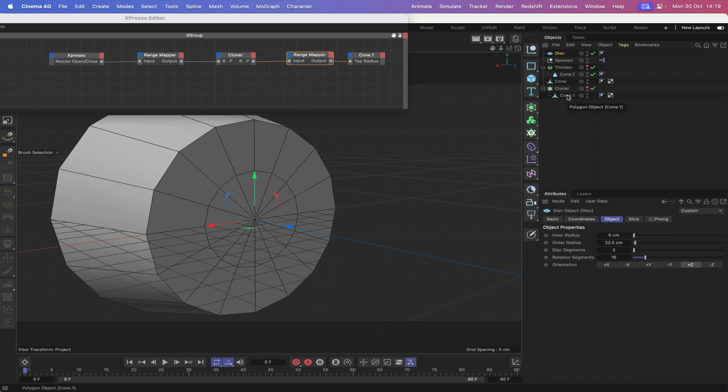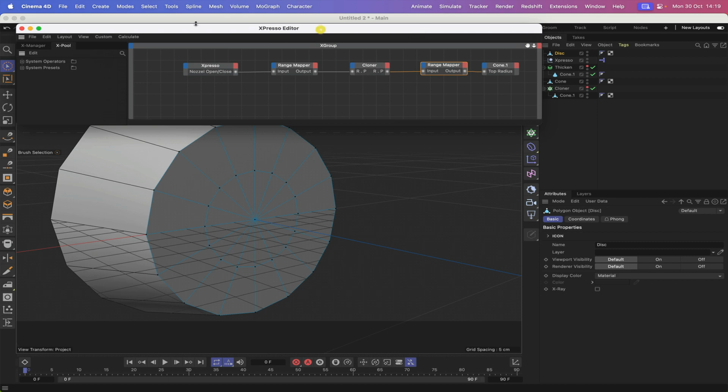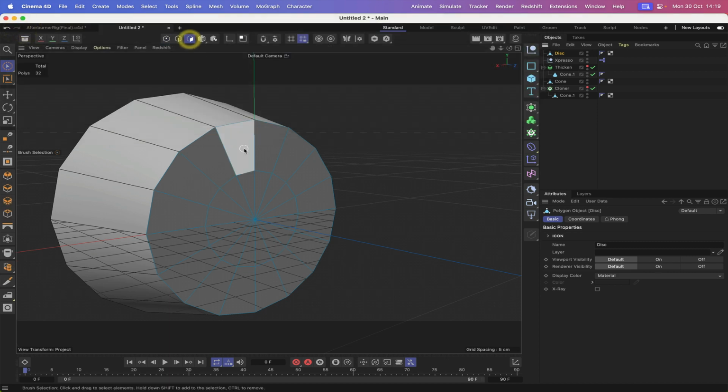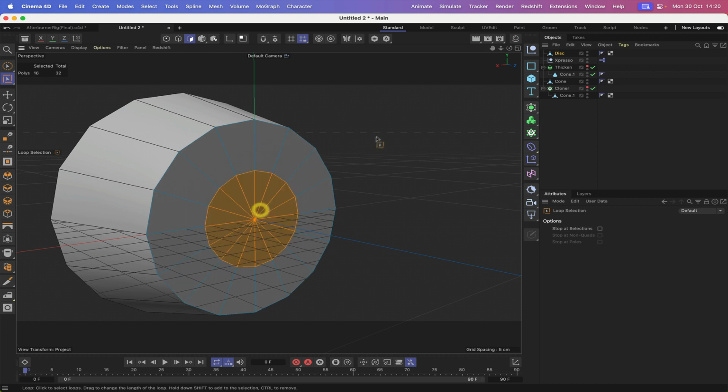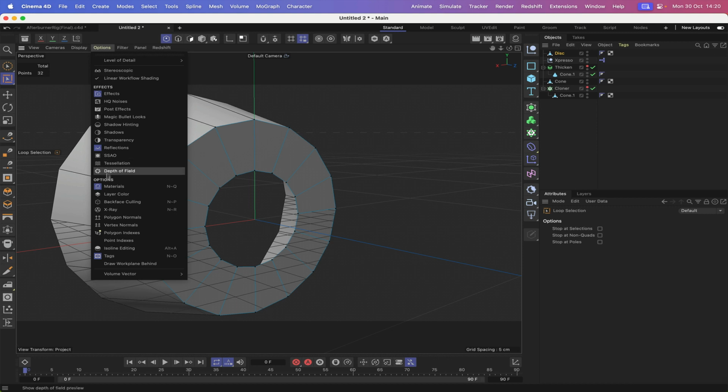The next thing to do is hit C to make it editable. Currently we're in points mode. We don't want to be there. We need to just close this down. If we select polygon mode, UL for loop selection, select all of these and delete them. And that's fine. We've got that done. We can then move on and go into points mode. And in our options, we can say that we wish to see point indexes.